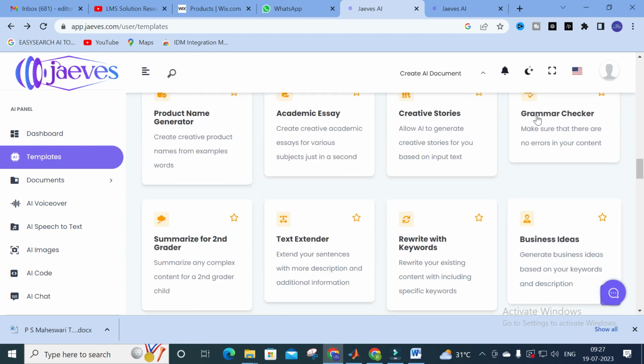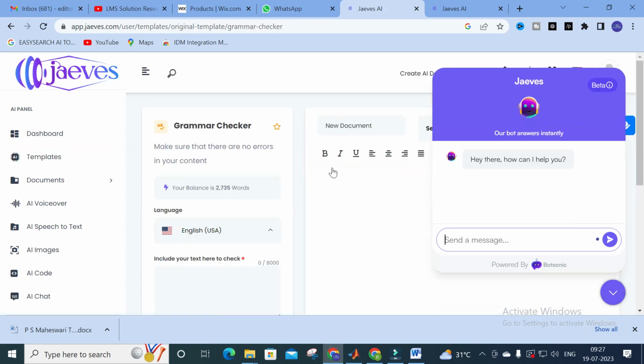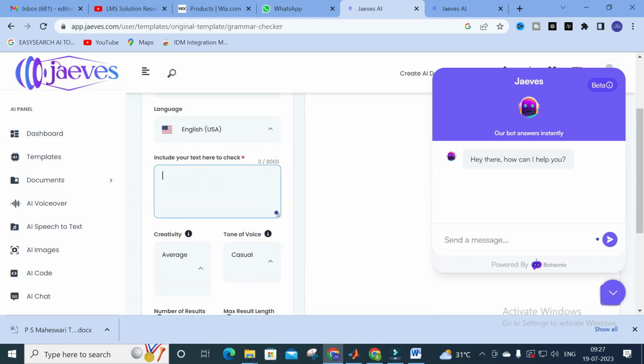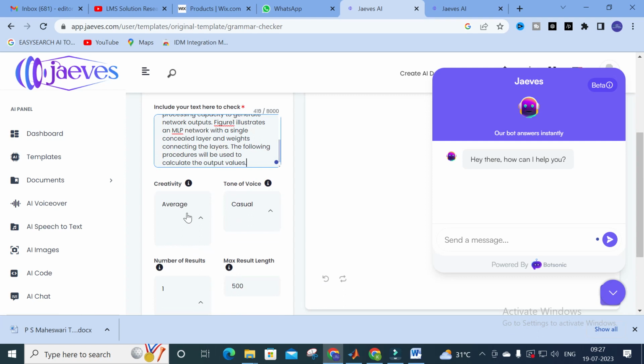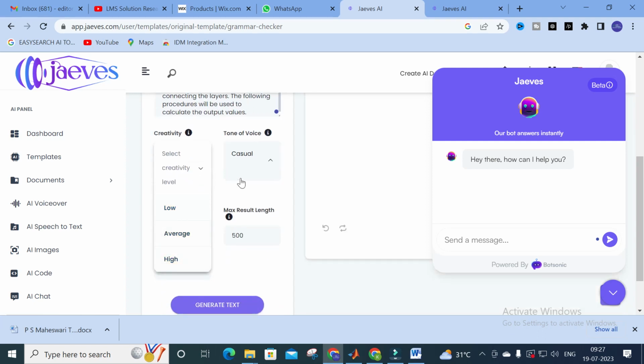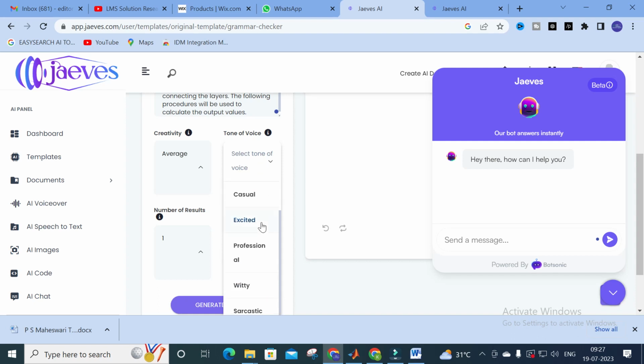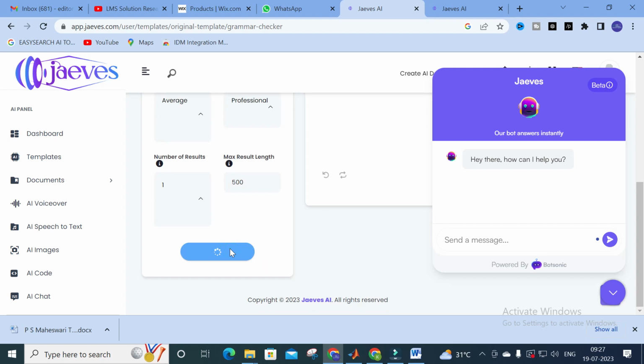For example, grammar checker. Click on grammar checker. I am going to copy and paste the text. Here you can see the creativity option: average, low or high. Next one, tone of voice: casual, excited, professional. I am going to select professional. Next, number of results, I am going to give one, and maximum result length 500. Then I am going to click generate text.